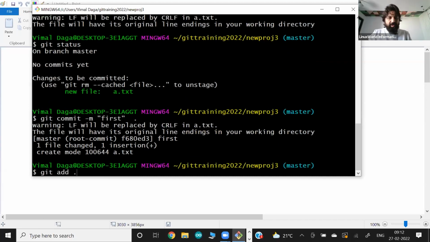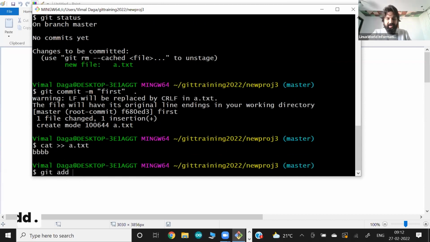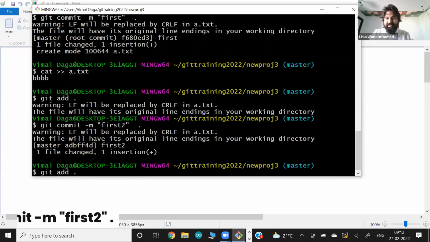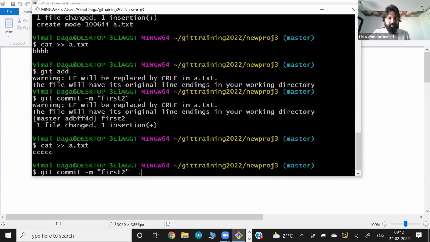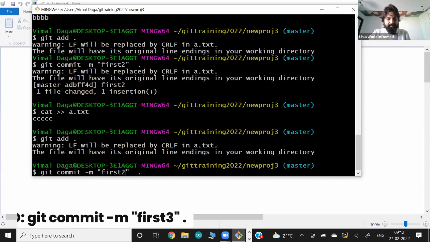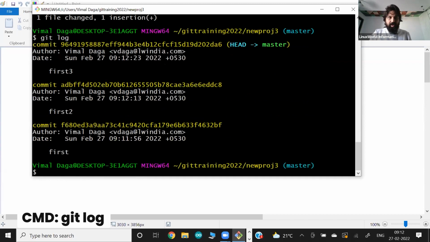Let me do one more thing very quickly. Let me add some more data in this BBB, and same thing, git add dot and commit with some other comments one more time. This is what, guys, we have done yesterday, right? I'm just quickly doing the revision over here. So three commits we have done, and in git log you see there are three commits.